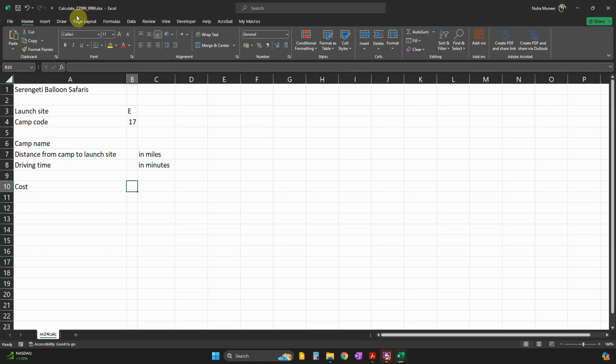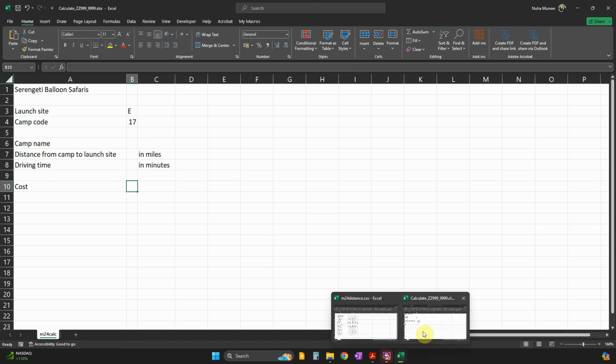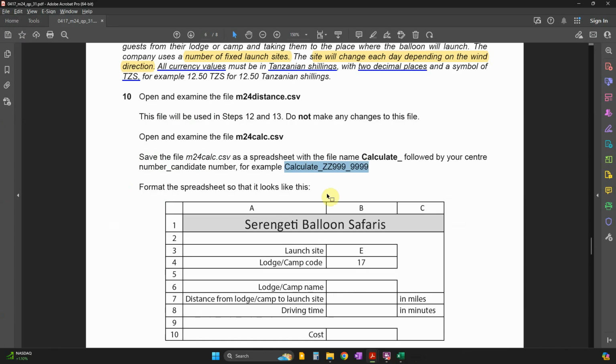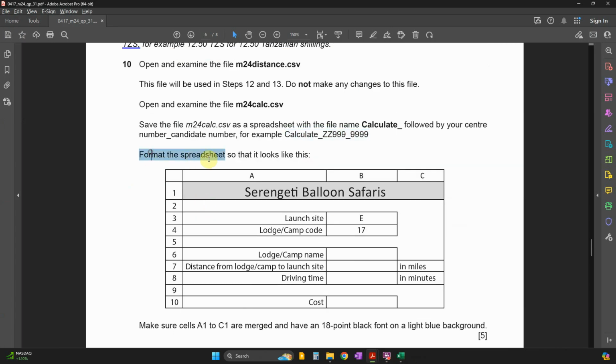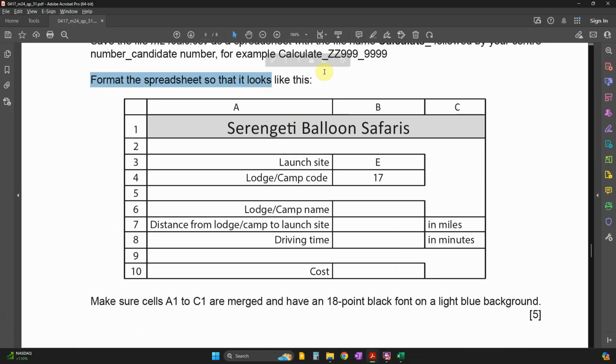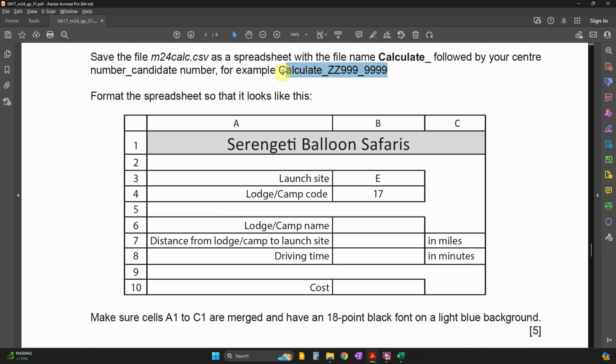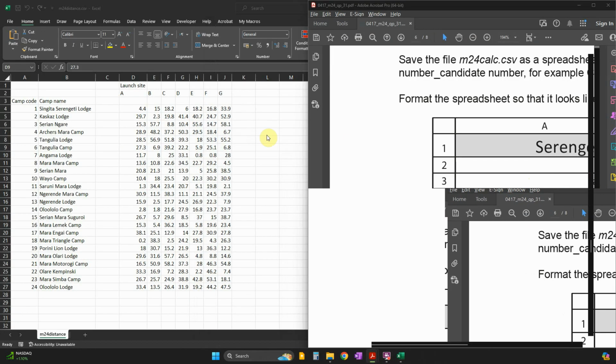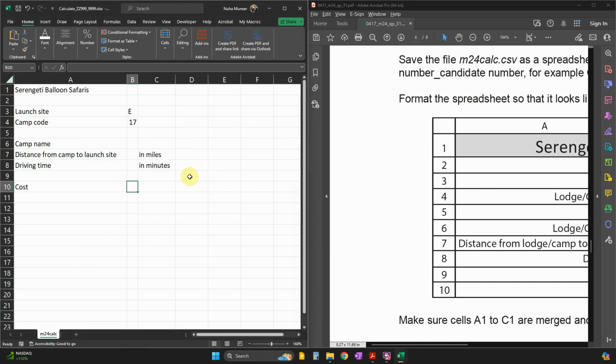Okay, so here we go, you can see it changed. Right now we have our 2 files open over here, this one and this one. So let's get back again to the question. Format the spreadsheet so that it looks like this. Would they mean this one? Okay, so format it so it will look like this one. I'm just going to put it next to each other so I can easily format them.